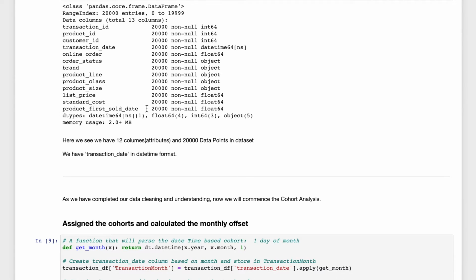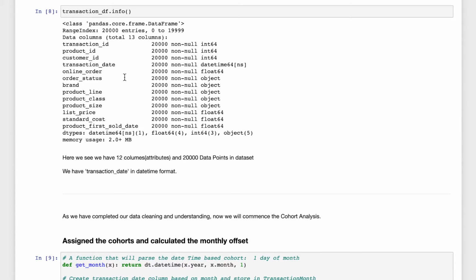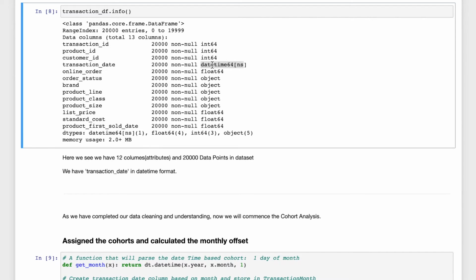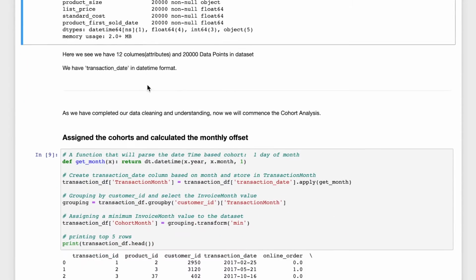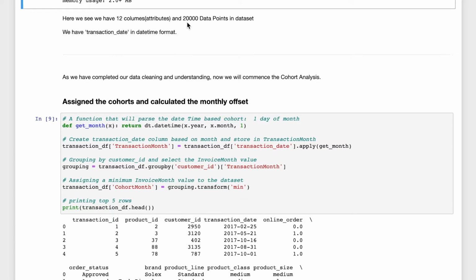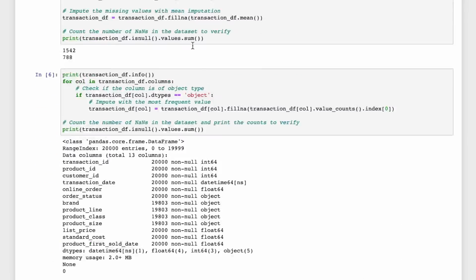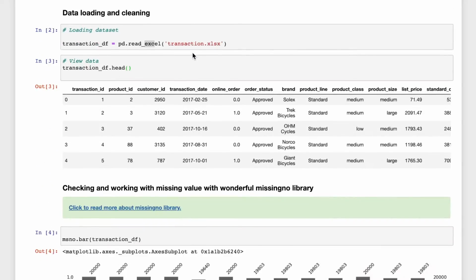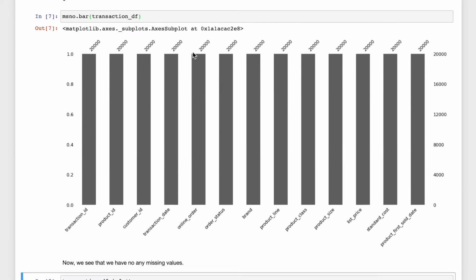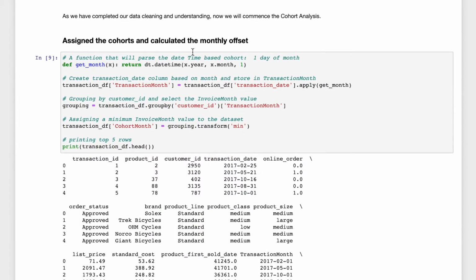This is simply how many columns we have, and whether the transaction is in date time format or not, because if it's not in date time format we cannot calculate or extract the month and so on. This is what we have done here. Now we have cleaned the data, and we have an understanding of how the data frame looks. So now we'll jump to assigning code and calculate the monthly offset, right?